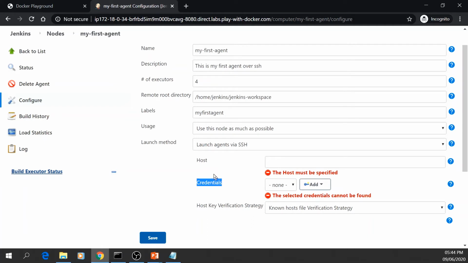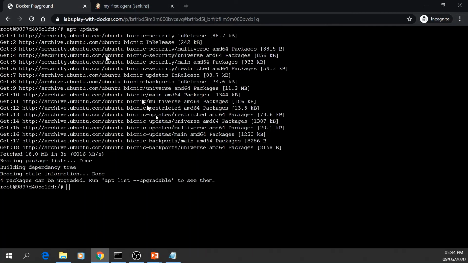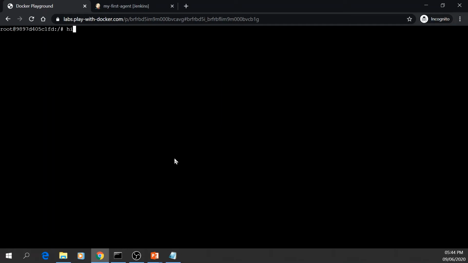So let me set up the node now. Let me save this one. I don't want to run it right now, so maybe I will just save it. Now the agent is offline because we didn't give any details. Now let's go here. This is my Linux machine. What is the IP address of this machine? ifconfig. So this is the IP address.